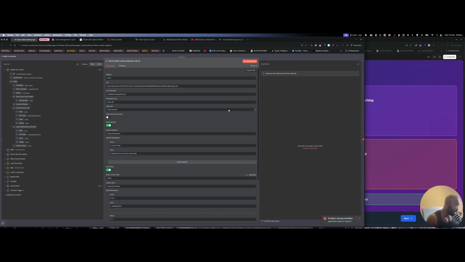The beautiful thing about an HTTP request is that any website that has API capability, generally you can just call it with an HTTP request. So that's the one I'm going to be showing you guys today. Okay.